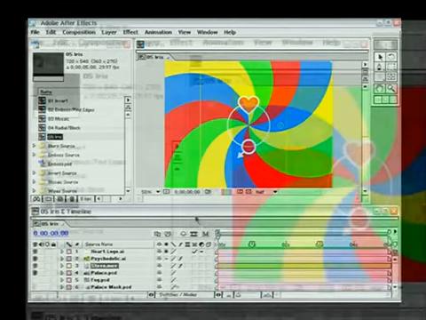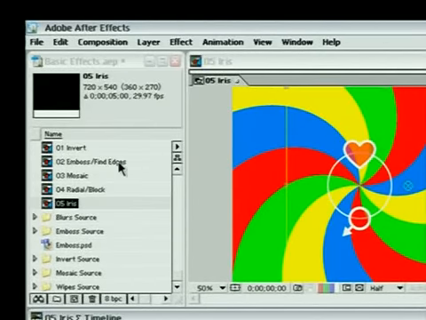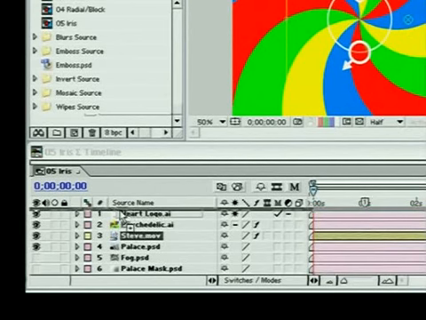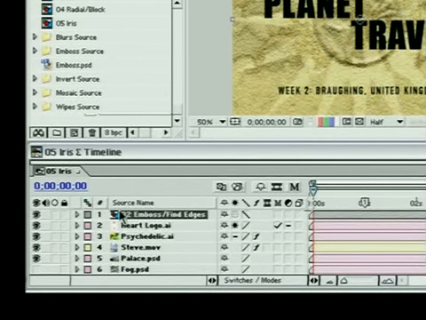So up here in the project window, we have our Emboss Find Edges project. That's the one we worked on for our planet travel. And I'm going to take that whole composition and drag it into the top of my timeline so it appears on top of everything else. There we go. And what I'll do is I'll just solo it, then we don't have to worry about rendering the other files for a second.